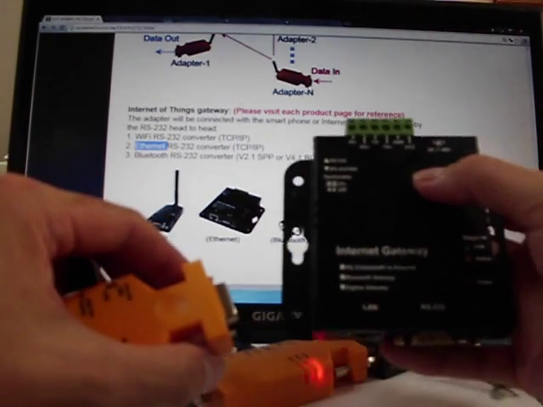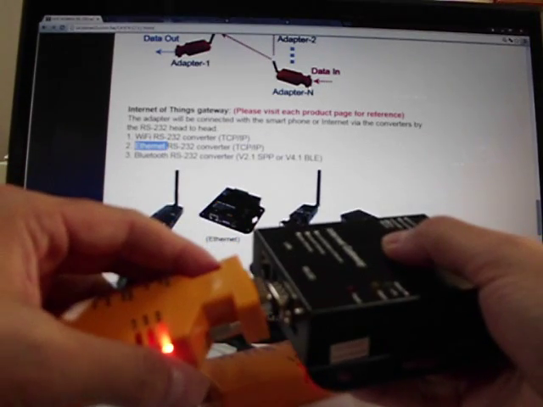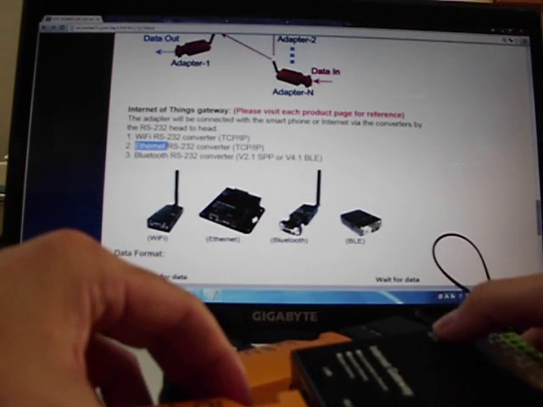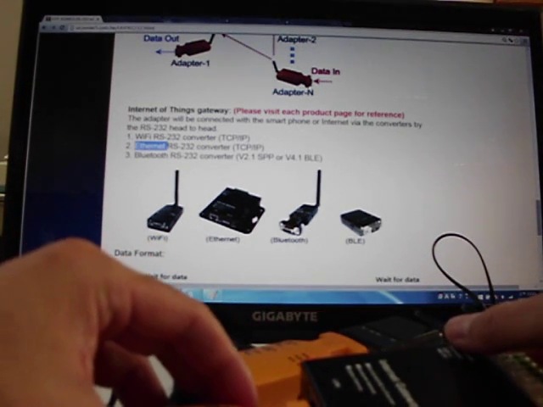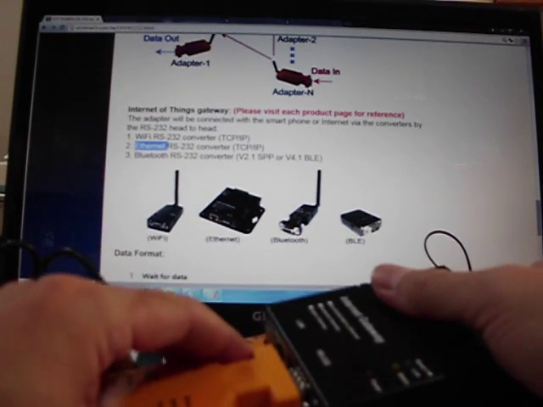This is our Ethernet gateway. And this is the DB9 connector. You can connect with the Ethernet gateway. The sensor data will bridge to the cloud.